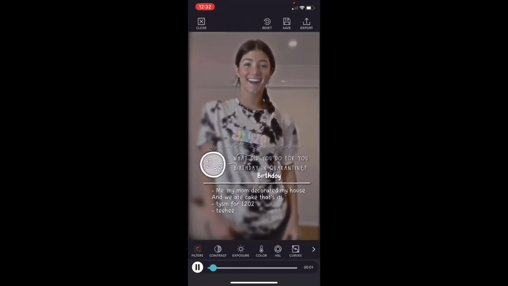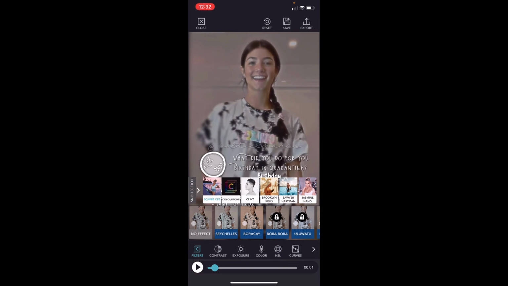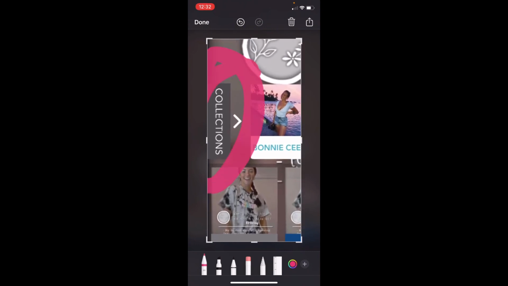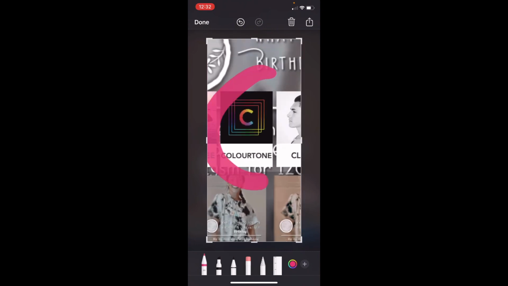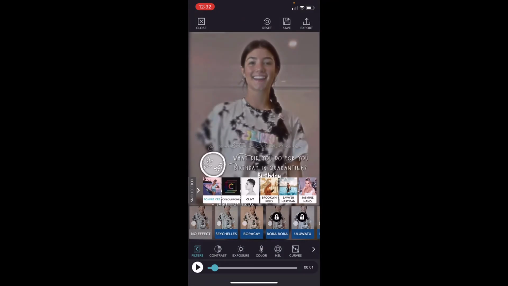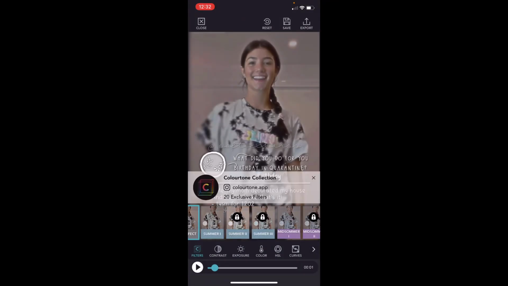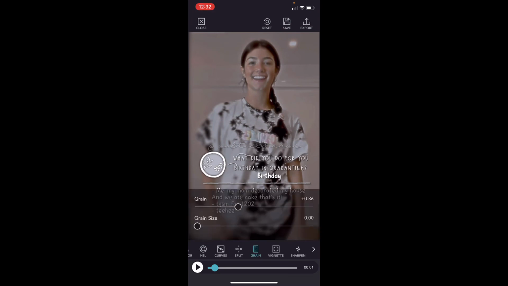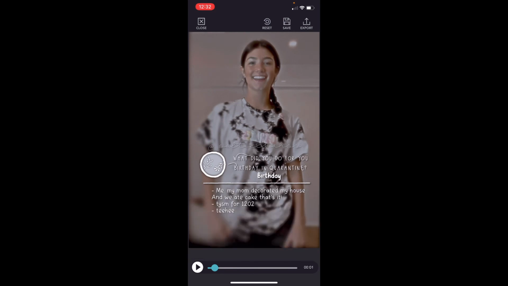And then, okay, so yours might look like this, but click collections at the side. So right here, click collections and then click on color tone, because it'll automatically be on Bonnie C, but you want color tone. And then scroll until you find mood 1, and this part is optional, but I like to put the grain to 40 or 0.40, and then I like to not mess around with the grain size so that it's really small pieces of grain.